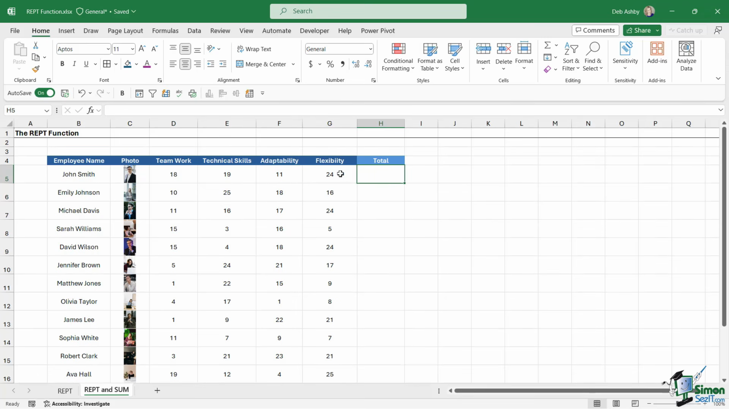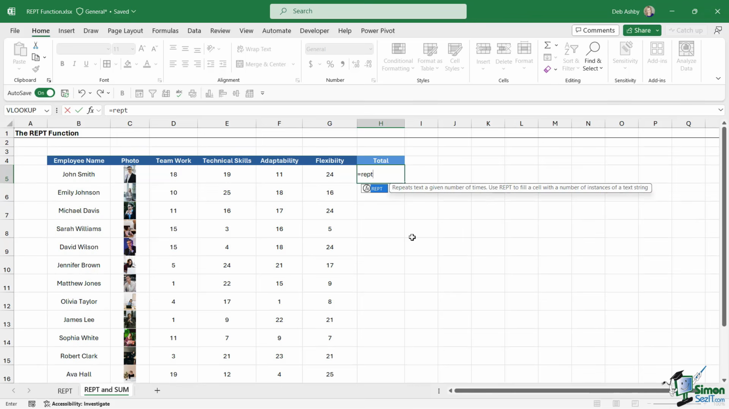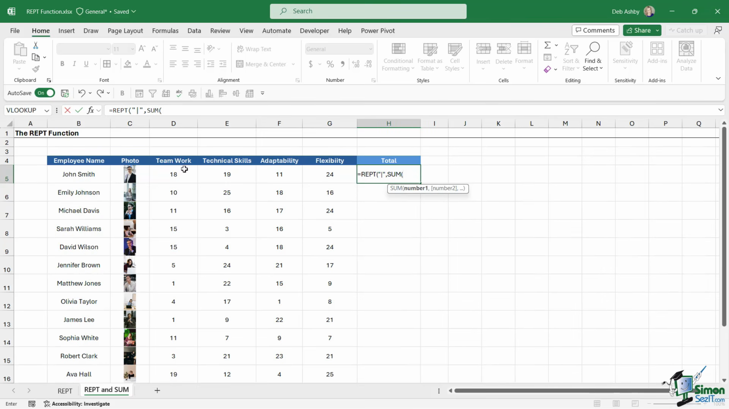Now, because I don't actually have the sum calculation already in here, I'm going to combine it with REPT and do it all in one go. So let's type in equals. I'm going to say REPT. Our text again is going to be that pipe symbol. We're going to put it in those quote marks. Now, when it comes to the number of times, we want to do a sum, and we're going to select all of these cells, D5 to G5. We're going to close off sum, close off REPT, hit enter.